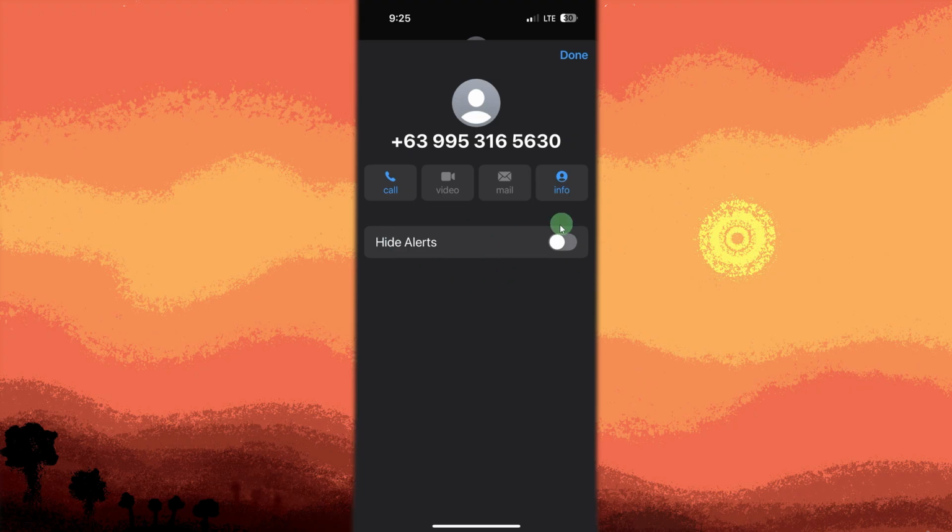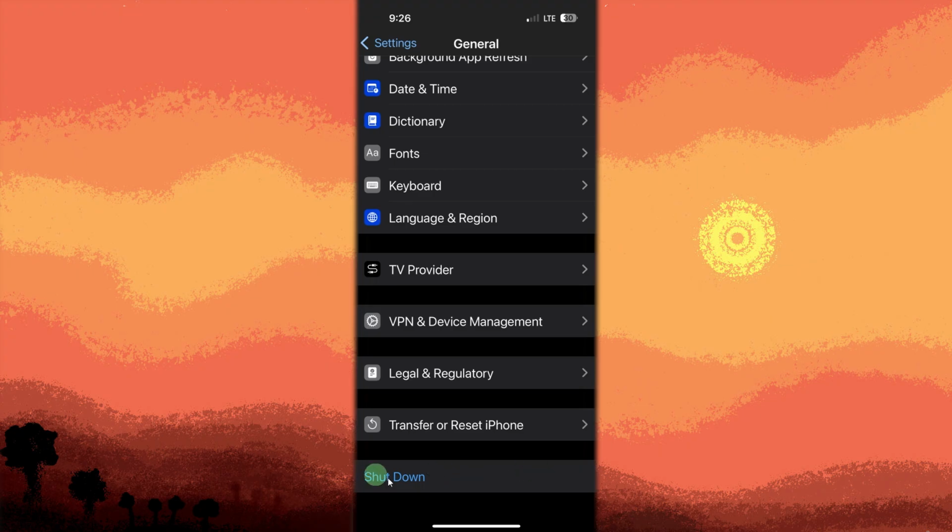Finally, shut down and turn on your iPhone again to restart it. Refresh all settings, and then test by sending yourself a message.